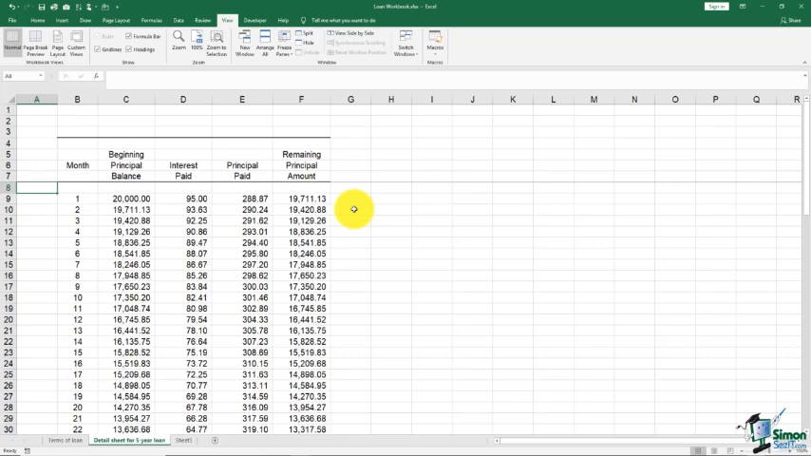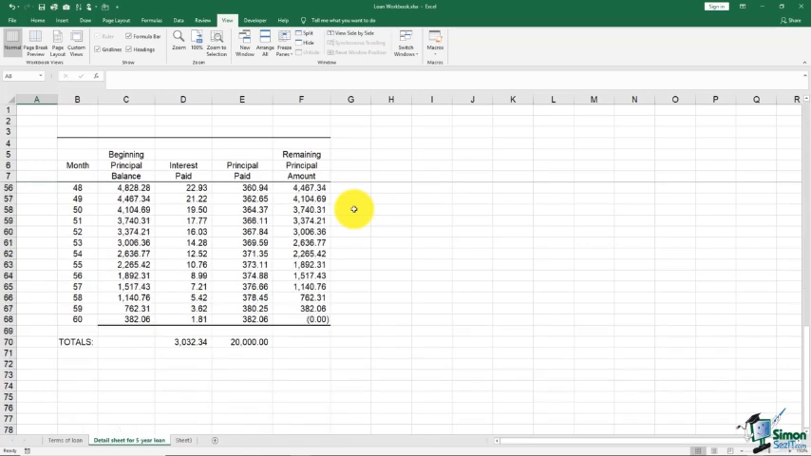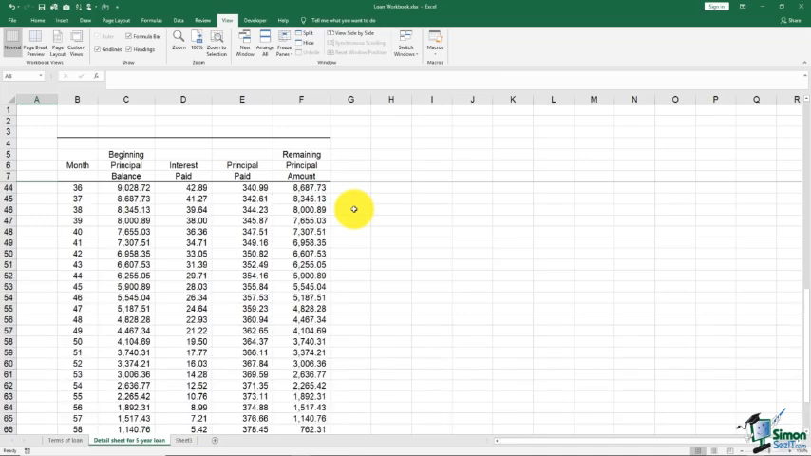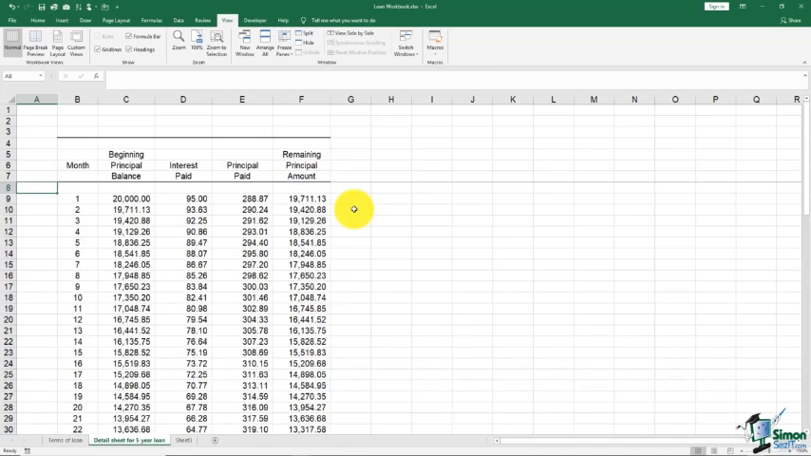Notice now I can scroll with my mouse anywhere I'd like, up or down, and rows 1 through 7 stay right there so I can see my headings. Isn't that cool? Now this line is not going to print, just so you'll know. If you want to take the Freeze Panes option off, you don't have to be clicked anywhere special. You just go back to Freeze Panes, and now it says Unfreeze Panes.